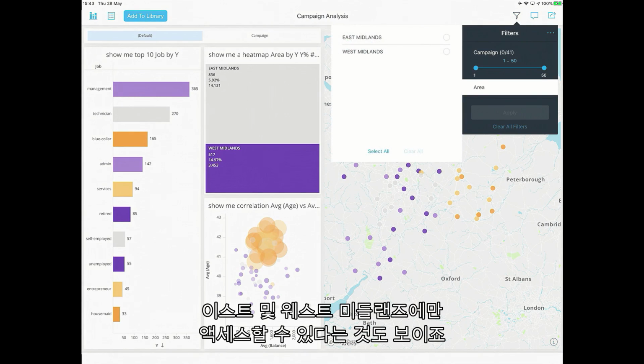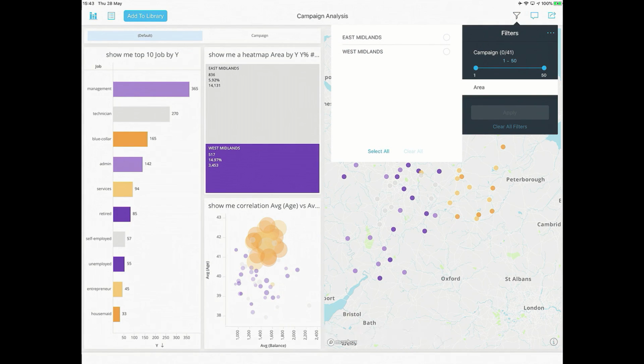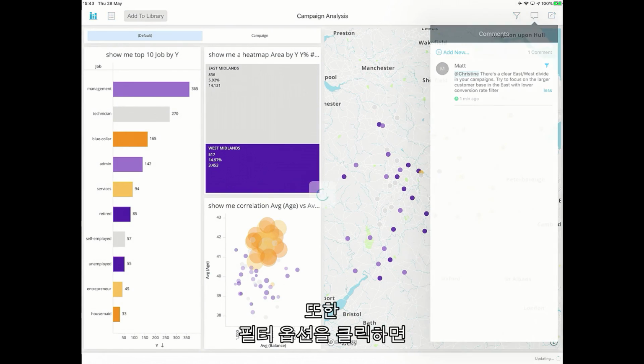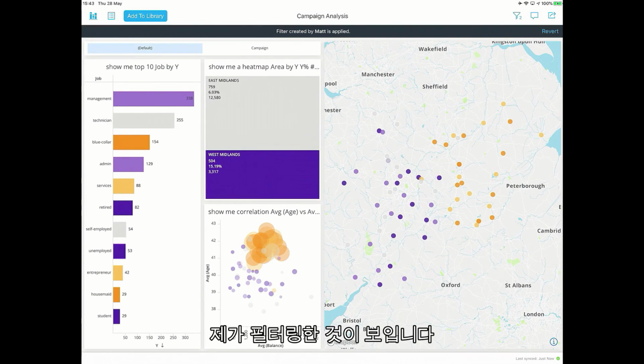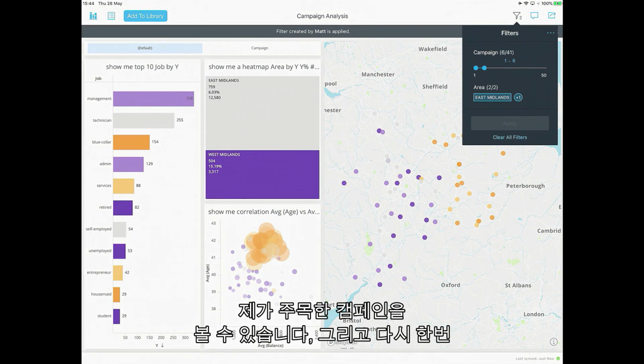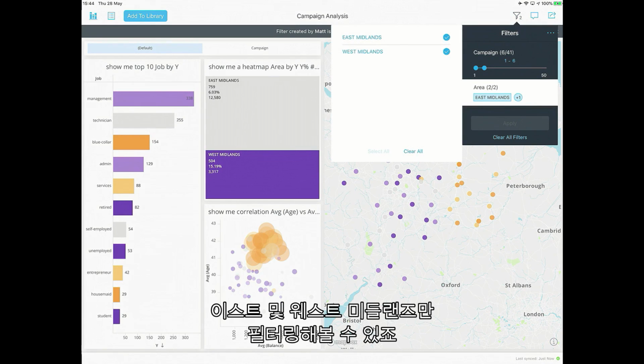And also, you can see she's only got access to East and West Midlands. That's the security profile sorted. And also, if I click the filter option there, that's exactly what I filtered there. So therefore, she can actually see, when clicking on the filters, the campaigns that I focused. Plus, once again, it's still filtered just purely on those East and West Midlands.